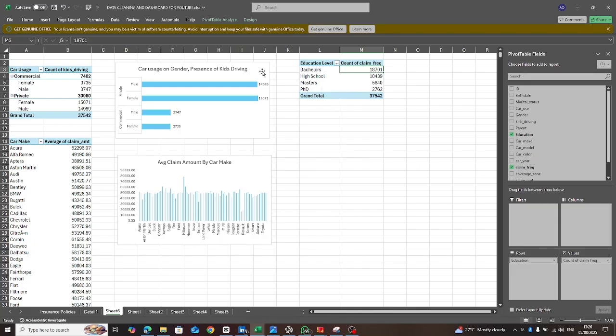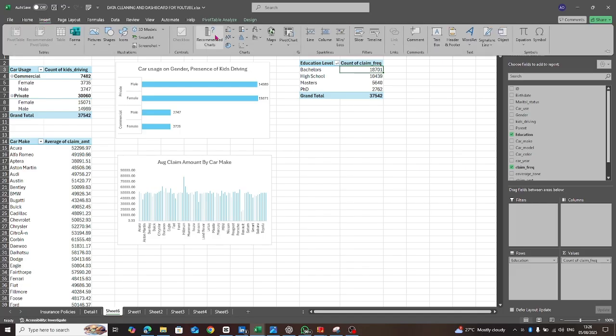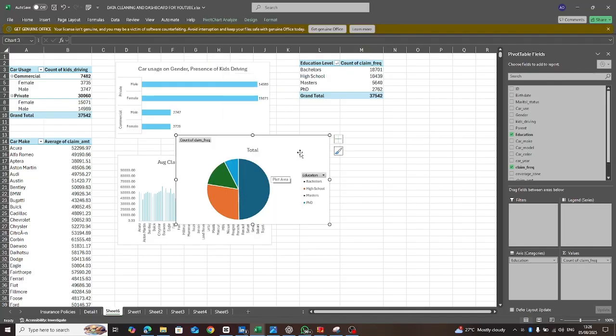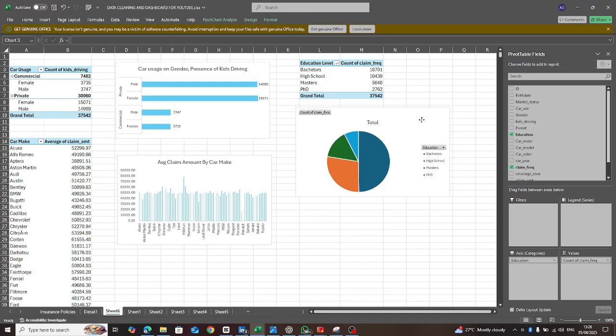So you click on the cell in your pivot table where you want to carry out the analysis. Then you go to insert. You see recommended charts. You can choose your own chart, or you can choose the one Excel recommends for you. So I want to use the pie chart. Okay, so this is my pie chart. All right, so you can further edit.